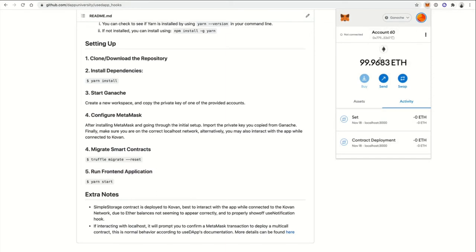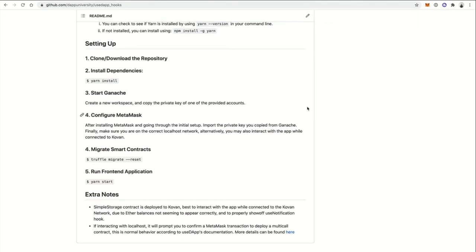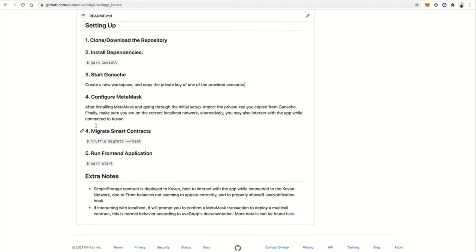But I've already imported the first account from my list inside of here, and I can see that I have some Ether. I've spent a little bit because I've been testing around with this particular account with Ganache running before I recorded this video. But you should have a 100 Ether balance whenever you add your private key to your MetaMask here. So we've started Ganache, and we configured MetaMask.